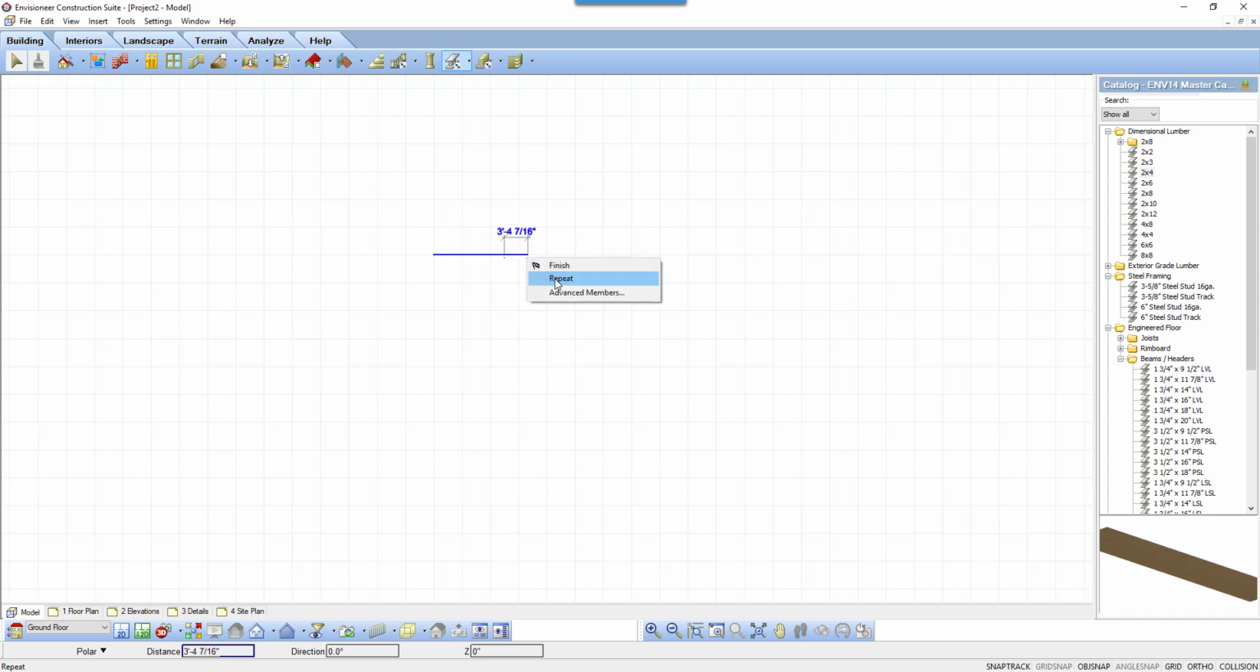Right-click and select Repeat. It repeats the command, so again, I left-click where I want to insert another board, and this time I type 15 feet and hit enter. I right-click and select Finish.